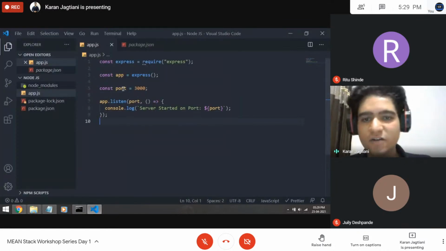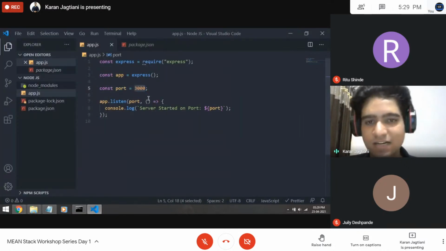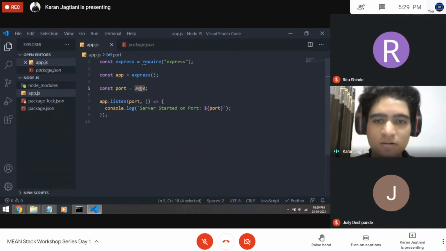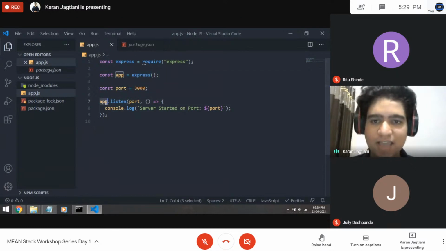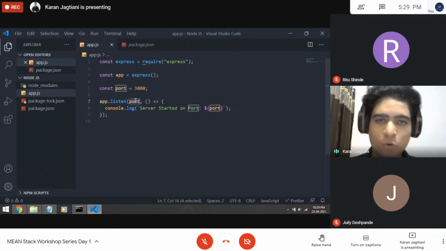So basically I created a variable called port and assigned it an integer. In JavaScript, it is called a number. So I assigned it the 3000 value and I said app.listen. app.listen is initialized with express. So listen is not a Node.js function, it is an express function. So this is part of express. I said app.listen and passed in the port over here.